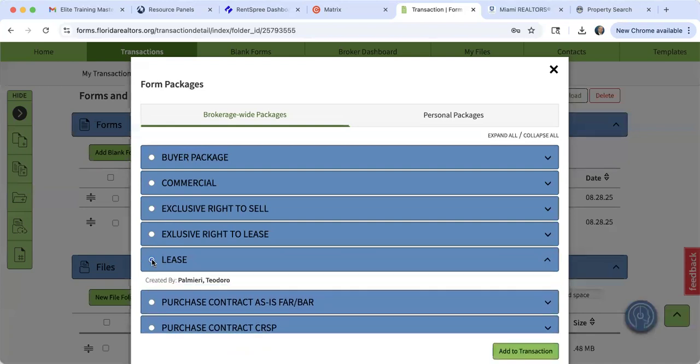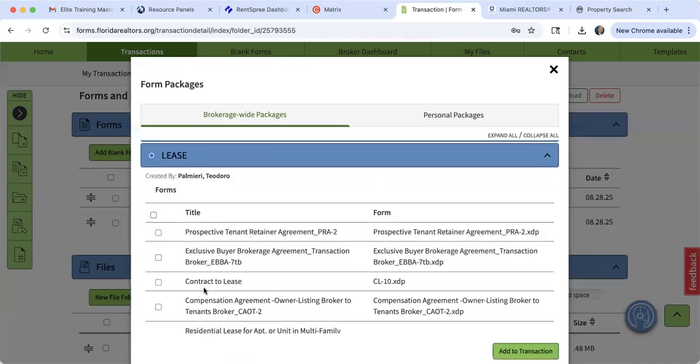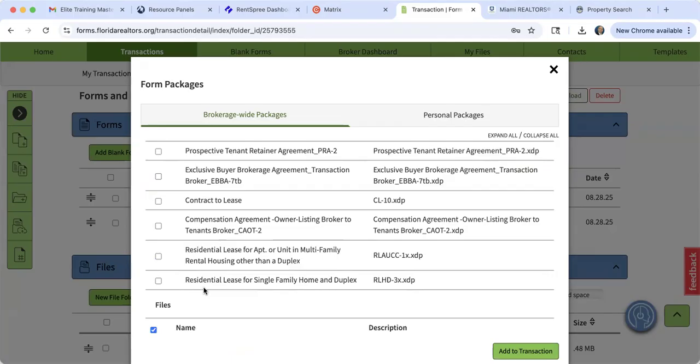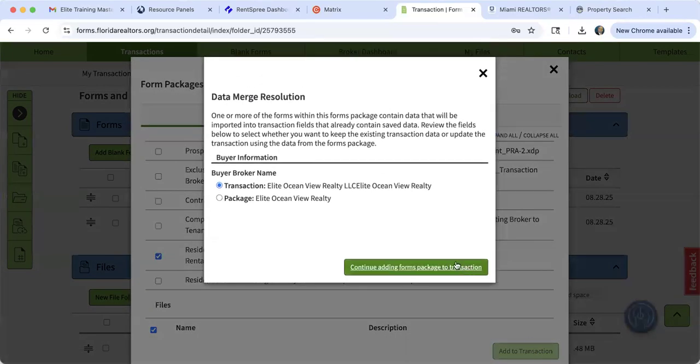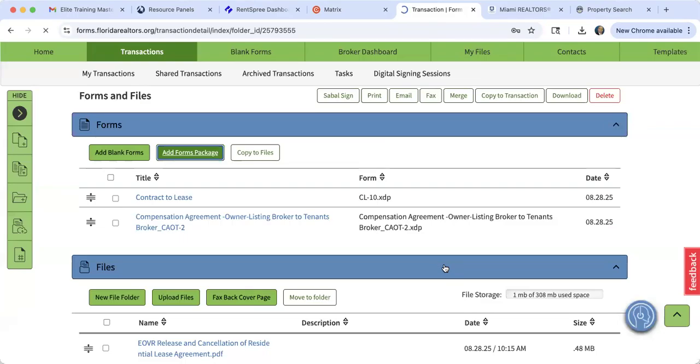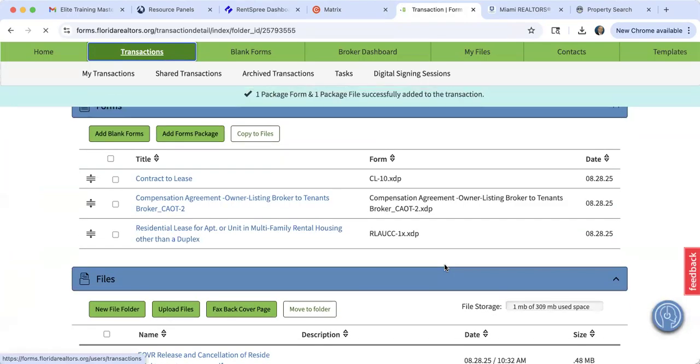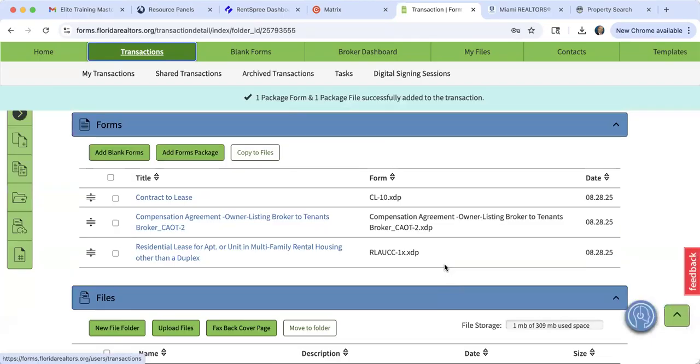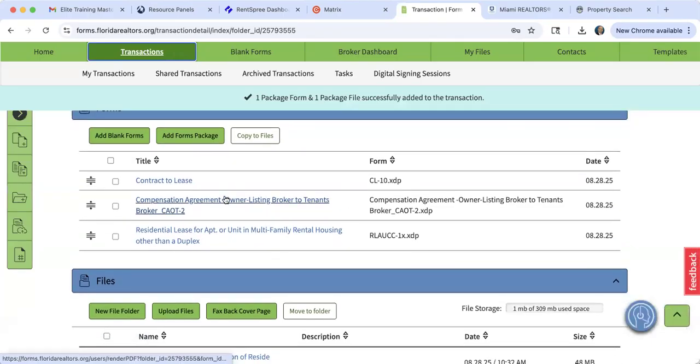Let's go to lease and let's now select the lease agreement for an apartment, right? Because this is a condo. If it's for a single family home, then you select single family home. Let's add this lease agreement. Let's click on add to transaction and then continue. And now we just added the lease agreement. You know what, guys? I just noticed that I forgot one thing, and that was the compensation agreement.